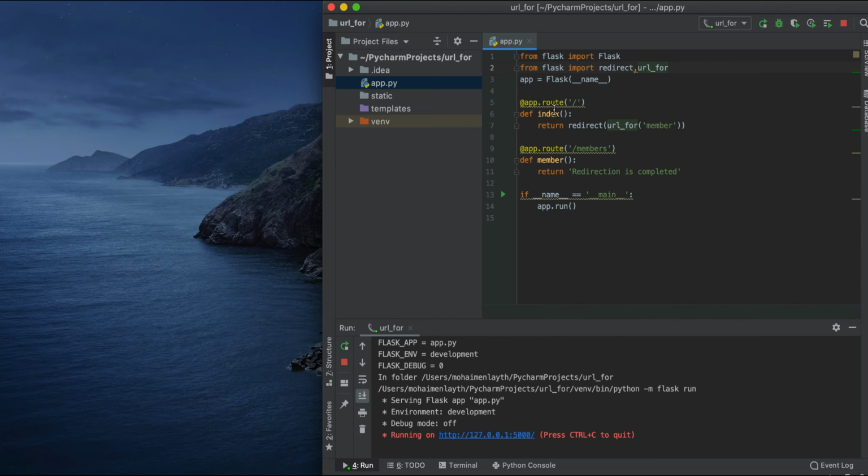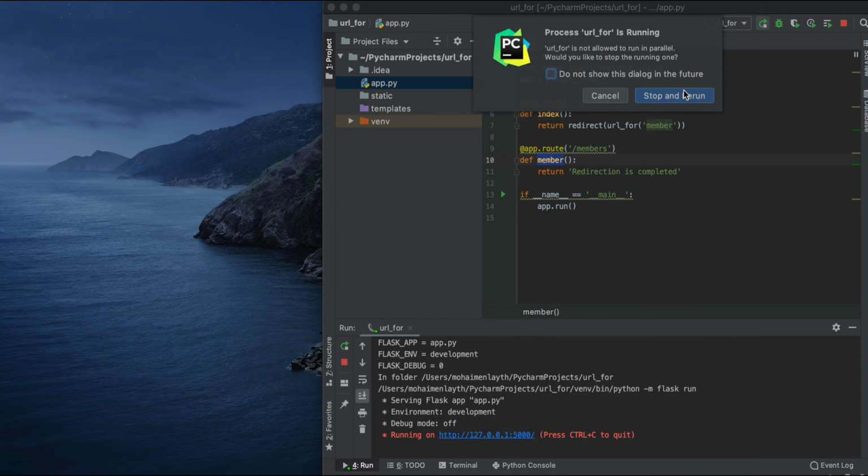Then we need to set up two route functions. This one has the name index and this one has the name member. This first route function will lead us to the home page and this will lead us to the members page. When we reach this members page, we will get the message redirection is completed. So we can reach this second route function by typing here url_for member, which is the name of the second route function. So let's try to run our project and see the result.